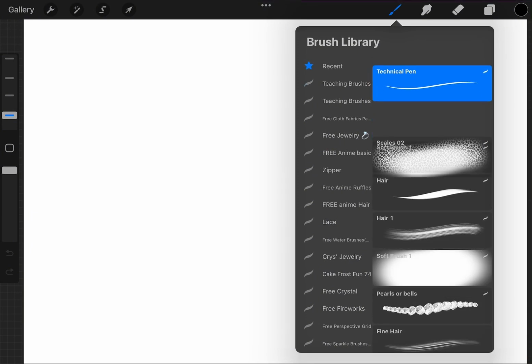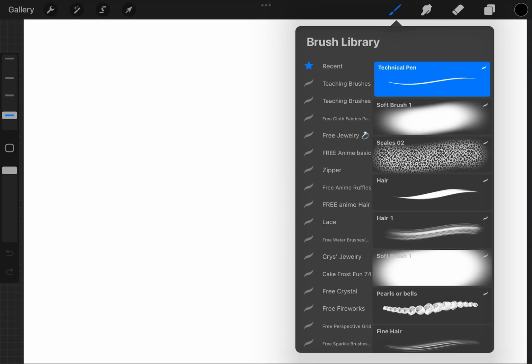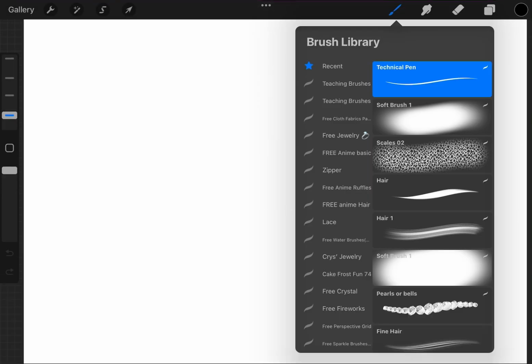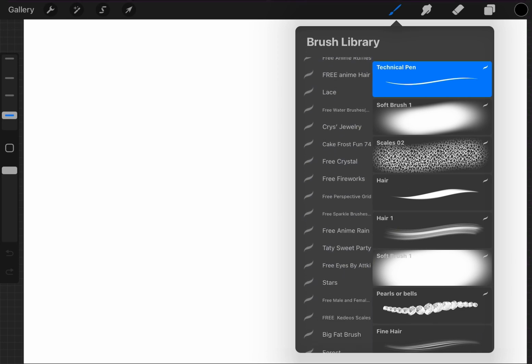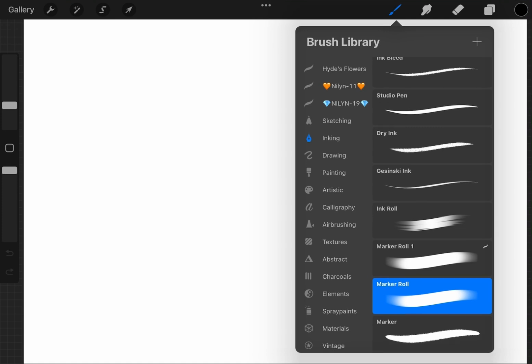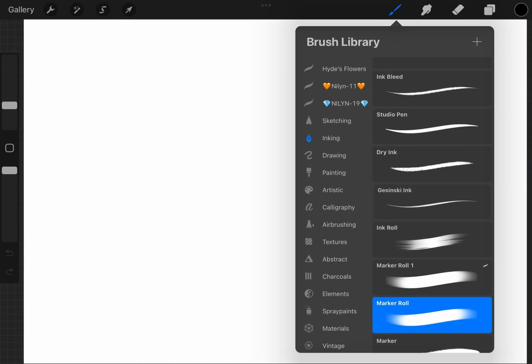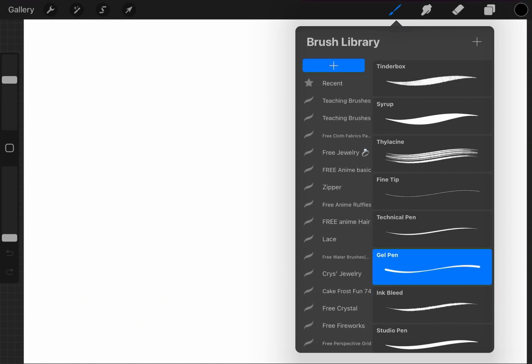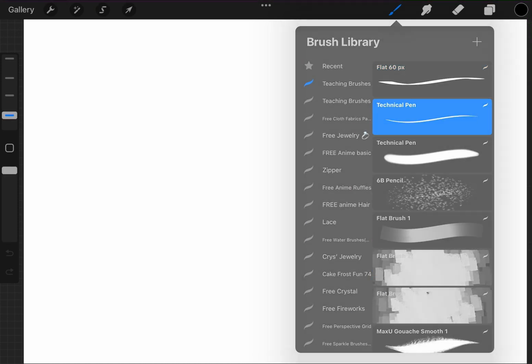Now, I specifically like to use Technical Pen because Technical Pen has all those nice features. Sometimes you even press hard on it and it gets bigger and smaller. Now, if you don't have Technical Pen, you can use Gel Pen. Go to Inking and select the Gel Pen. But I like to use a Technical Pen because, again, it's one of my favorite brushes in the game.